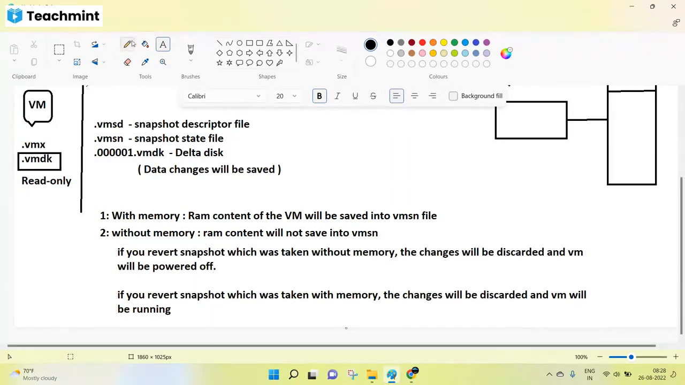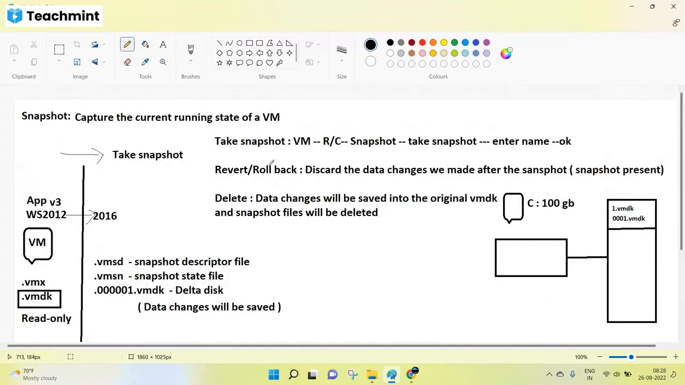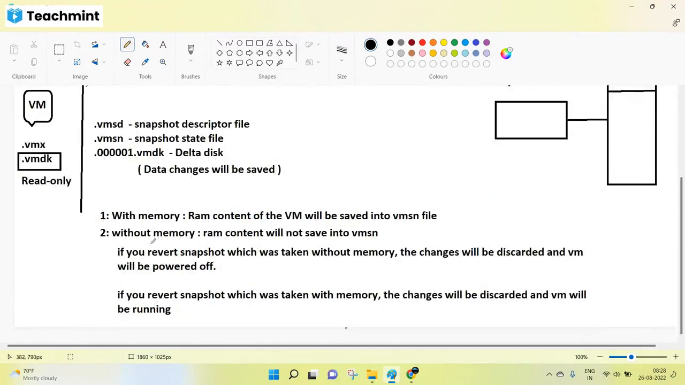If you include memory and you revert the snapshot, the changes will be discarded on the fly. While the VM is running itself, the changes will be discarded. The VM will be up and running. You can go back to the previous state and start using it already. VM will be running only if you include memory.